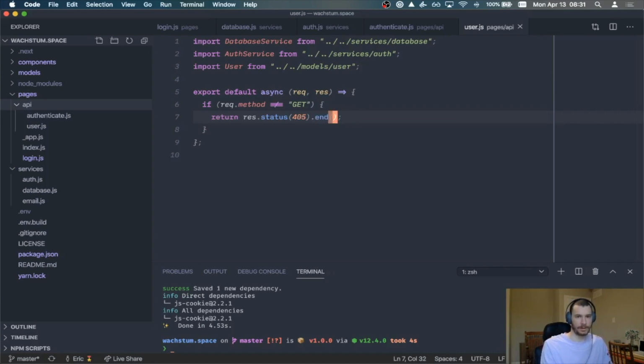And who cares? Next thing we'll do is we're going to say get out the header token of authorization, which would mean the header we're going to use.